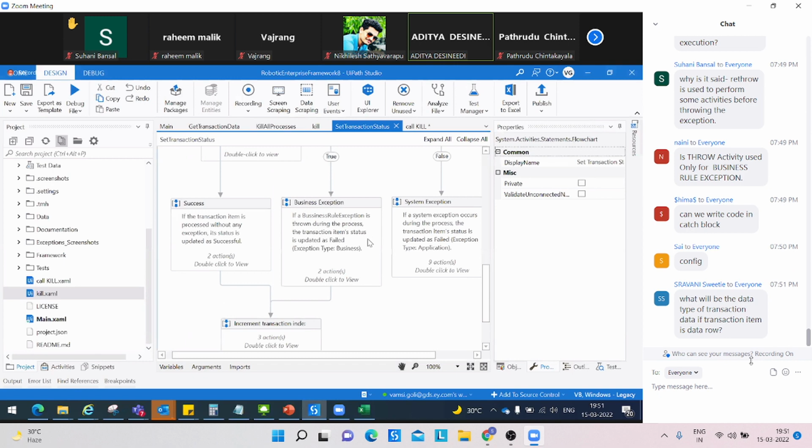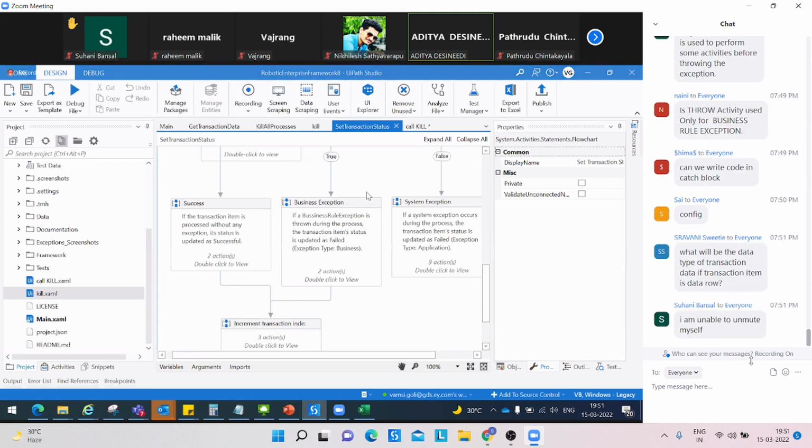Okay, we will go to the next question. Instead of taking the transaction item from queues, how do we get the data from the local machine in the RE Framework? Very good question. Always you will not see the data from queues. Like when Vajrang started today's session, he said the data is in numbers, data from the Excel. It can be from anywhere.